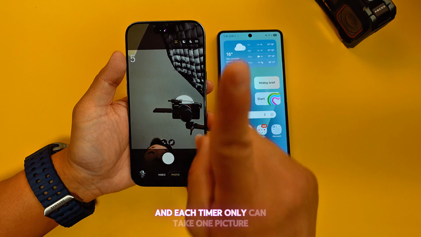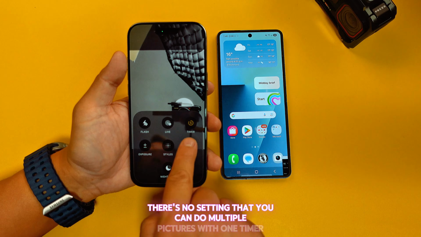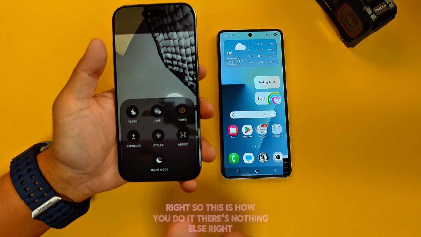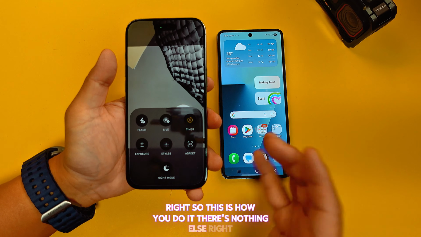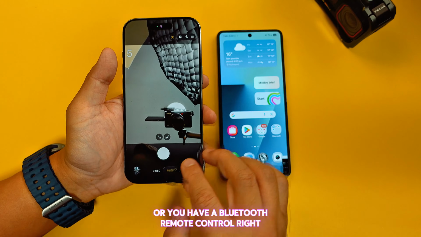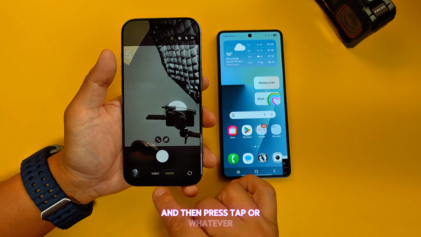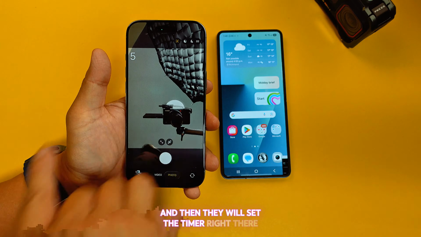And each timer can only take one picture. There's no setting that lets you take multiple pictures with one timer, right? So this is how you do it. There's nothing else, right? Or you have a Bluetooth remote control, right? So that's how you do it. And then press tap or whatever, and then it will start the timer right there.